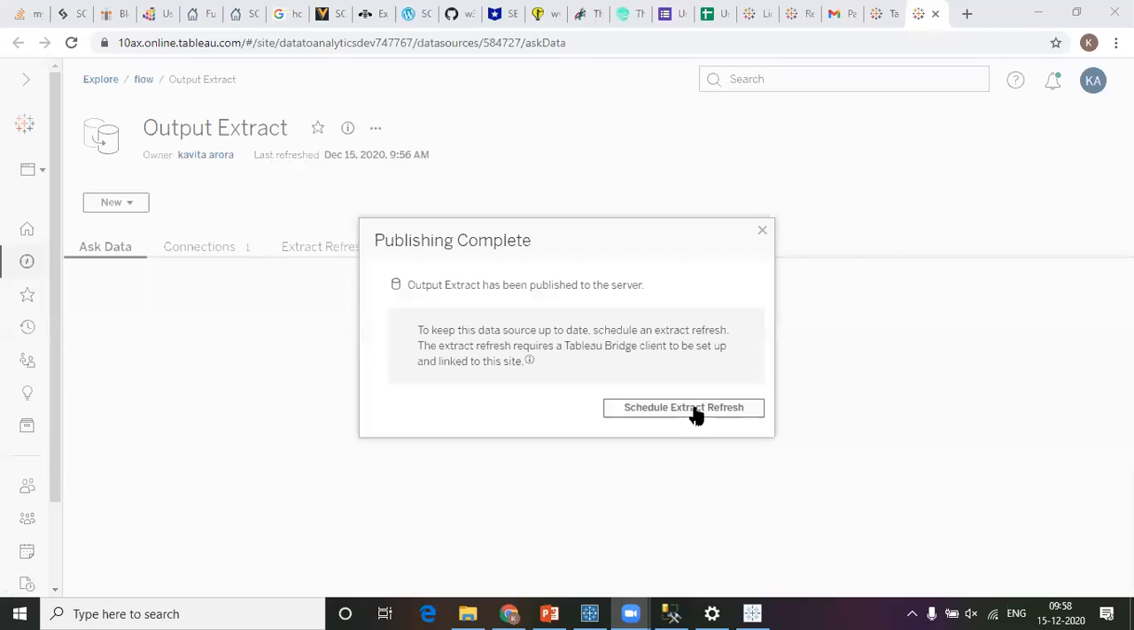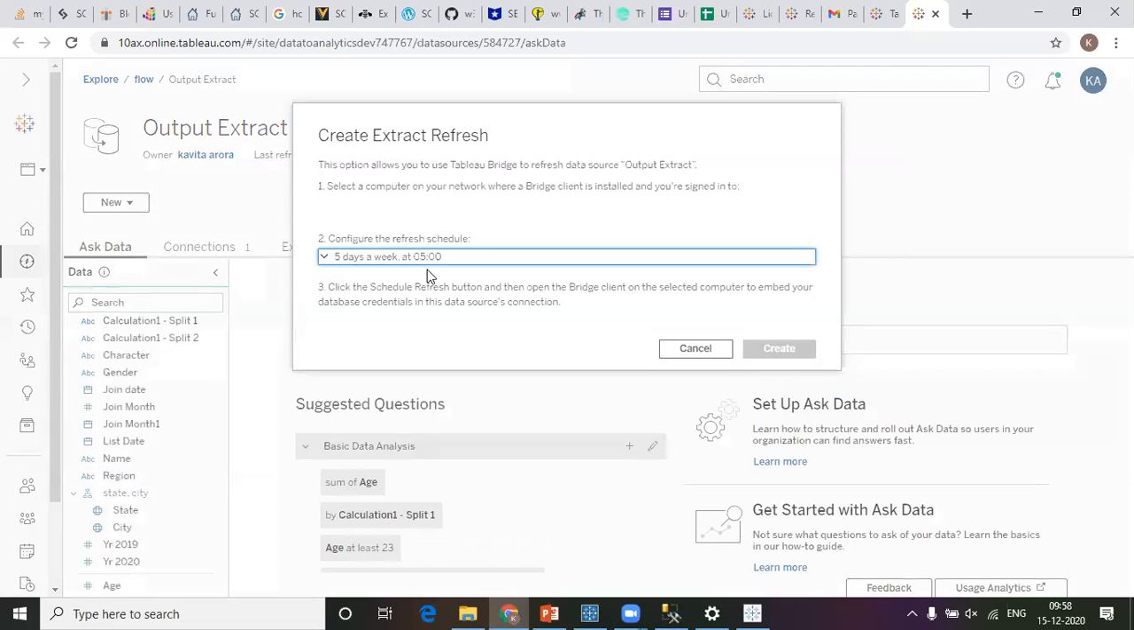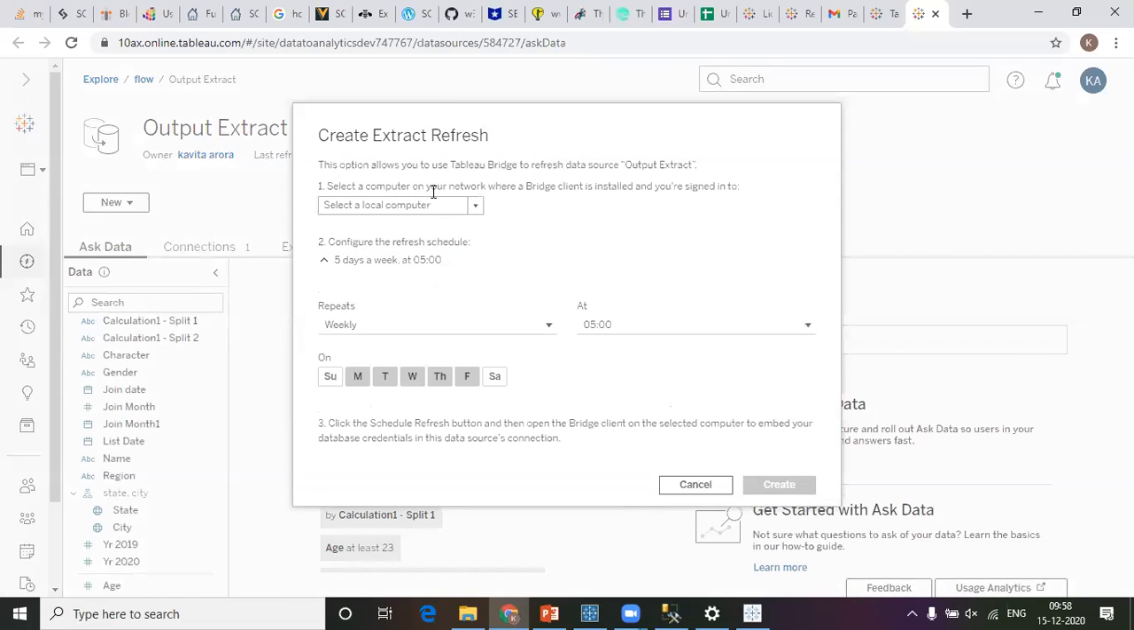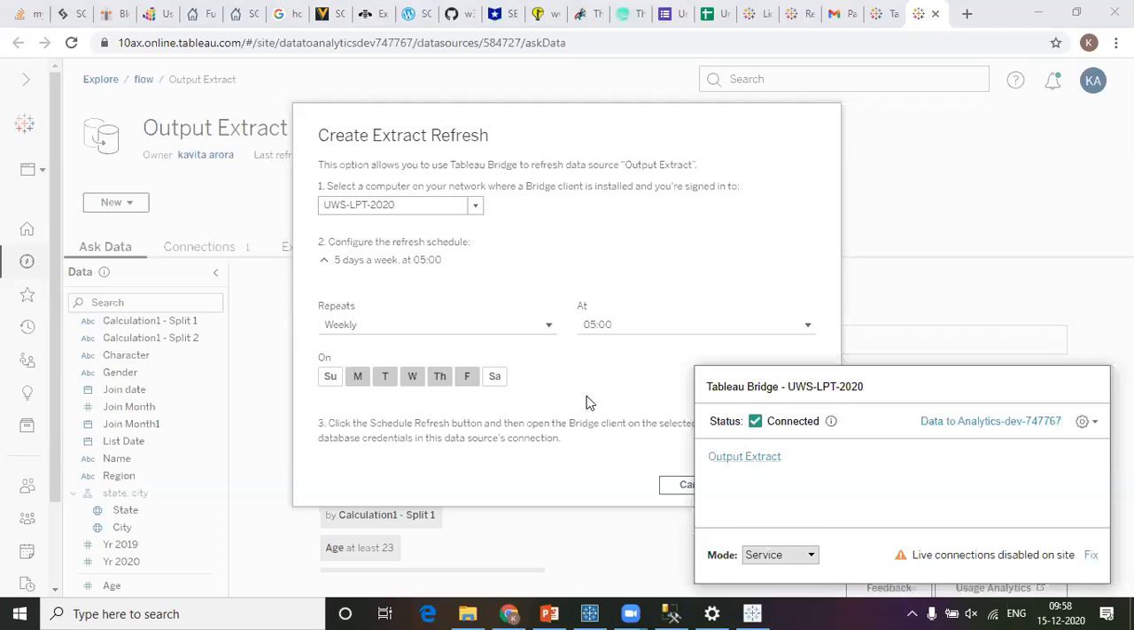We can run this extract or we can schedule it. It has given me this scheduler for the extract because I have Tableau Online. I'm not using Tableau Server, so it will connect with Tableau Bridge. As you know, guys, we cannot refresh the data source without Tableau Bridge. So I need to give my localhost, this is my system name.